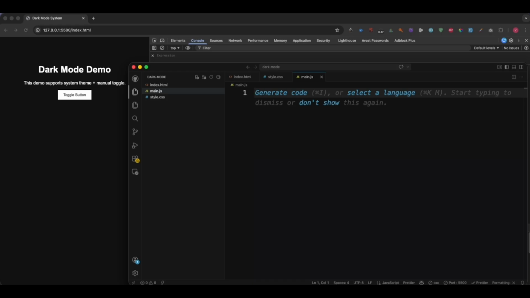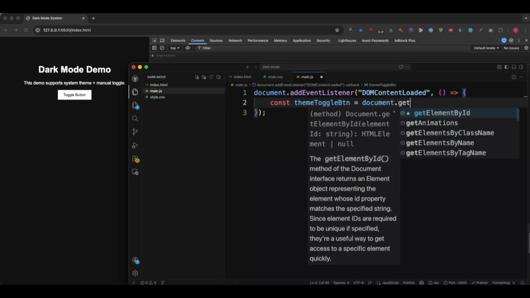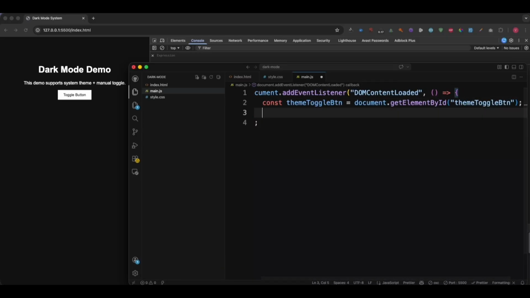The first thing to do is wait for the DOM to load so we can make sure all elements are available before trying to access them. Now we grab the button from the DOM. This is the button that will toggle our theme. Simple element selection, nothing complicated yet.